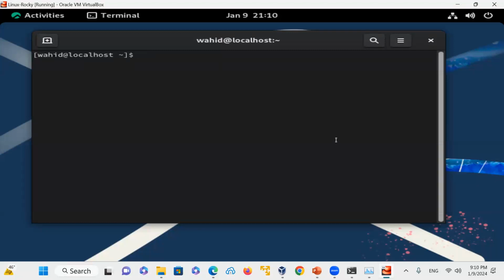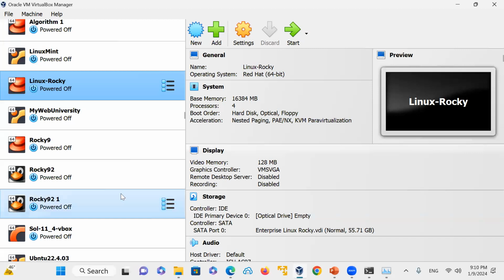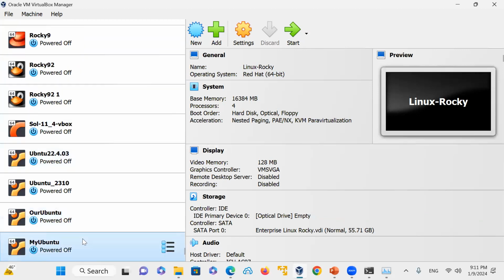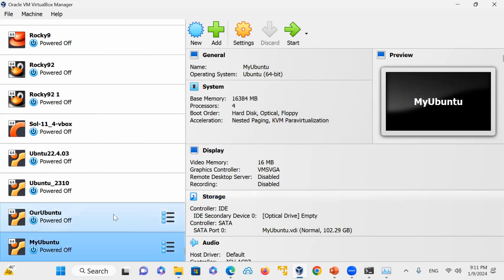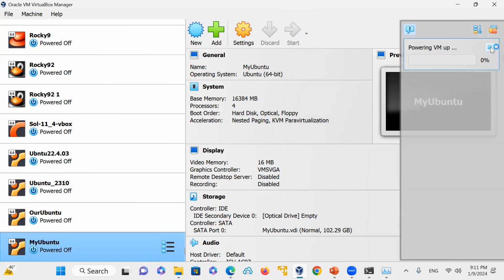I'm going to do a shutdown -h now on this one also. I want to shut it down. I want to start Ubuntu. So Ubuntu, the latest and greatest one, I installed it, my Ubuntu here. I think it is my Ubuntu here. Let's see what I named it and the operating system. And this one is Linux Ubuntu.